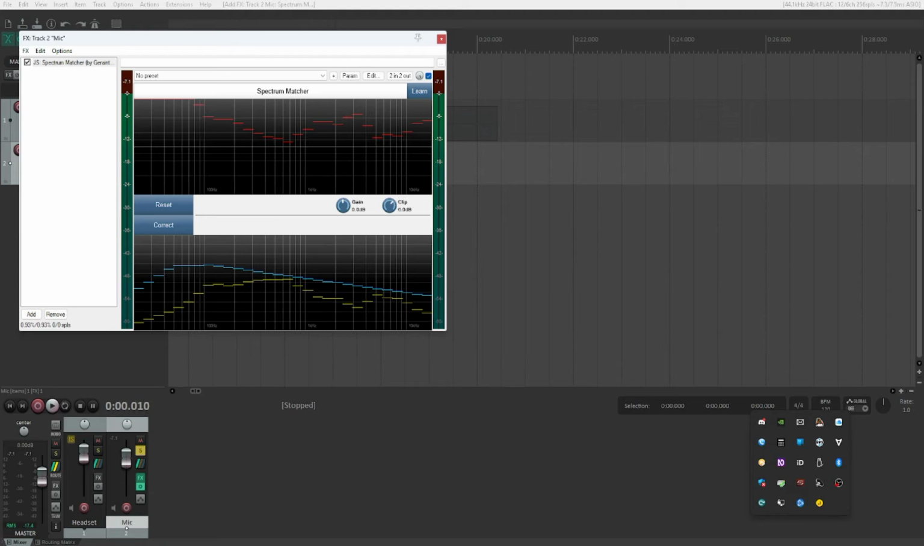And the window is actually pretty small. Let's see what we have here. Spectrum Matcher. Learn. Reset. Correct. So we want to learn. Let's go up. Reset. Learn. And mouse click the learn button.